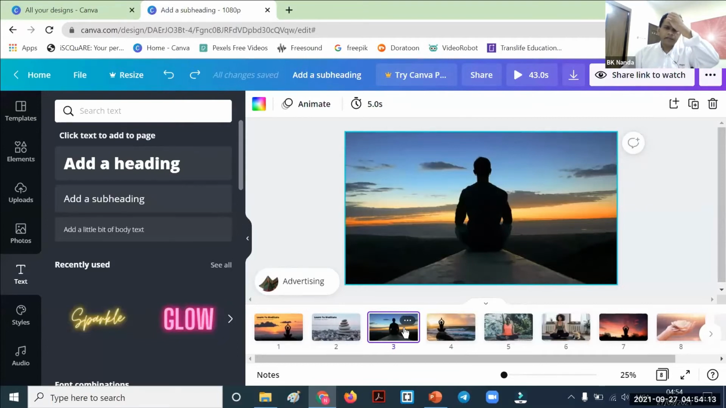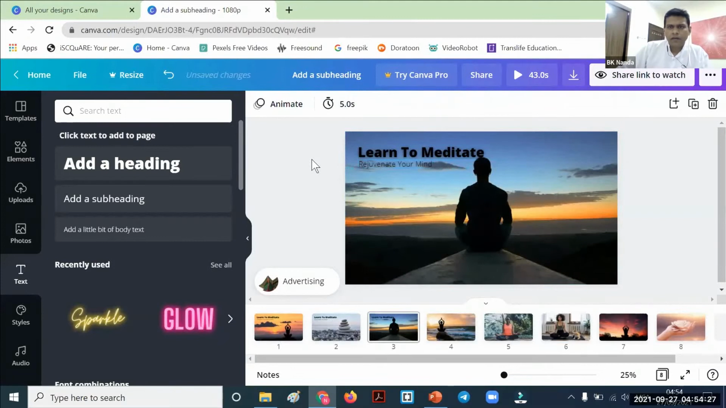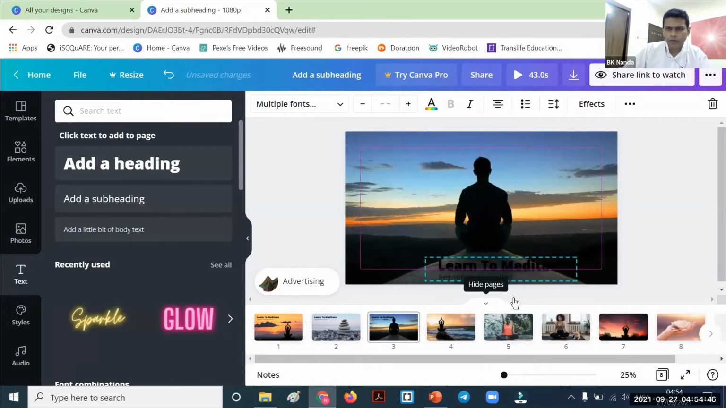Now the third slide has a different color. Can you see it's got a different color? And when I paste it here, it doesn't look good. So you probably need to change the position. The best place to put this is probably lower, so I'm going to bring it down to about here.